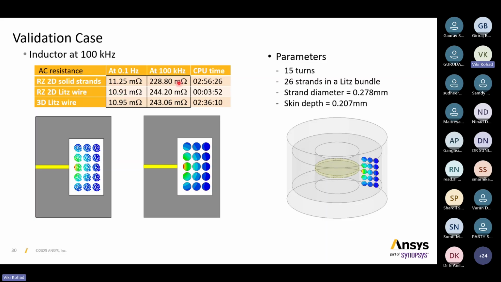there is not much difference in the resistance, and at 100 kilohertz also there is no big difference, but there is a very big difference in your simulation time, the CPU time. For the solid strands it takes around 3 hours, and for the leads wire technique it takes around 4 minutes only. So that is the benefit of using the leads wire technique.